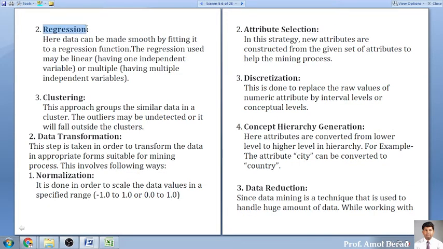Second one is regression. Regression means data can be made smooth by fitting it to a regression function. The regression used may be linear, having one independent variable, or multiple, having multiple independent variables. This keyword, regression, is basically used in testing also. Regression testing, what does it mean? From top to bottom, from start to end. So here we are searching the data from top to end, and finding the independent variable, dependent variable, or multiple variables that are identified in the regression.